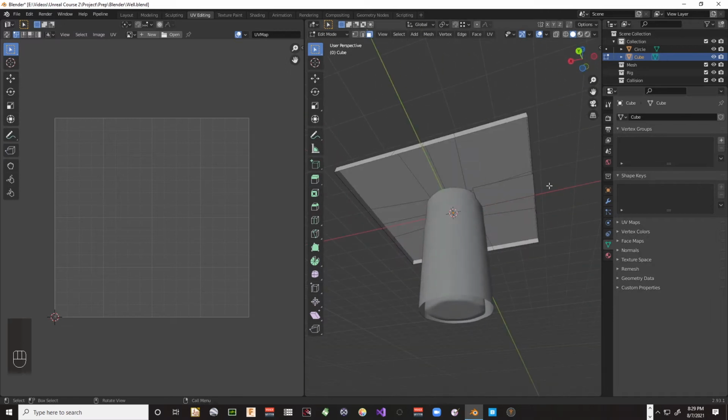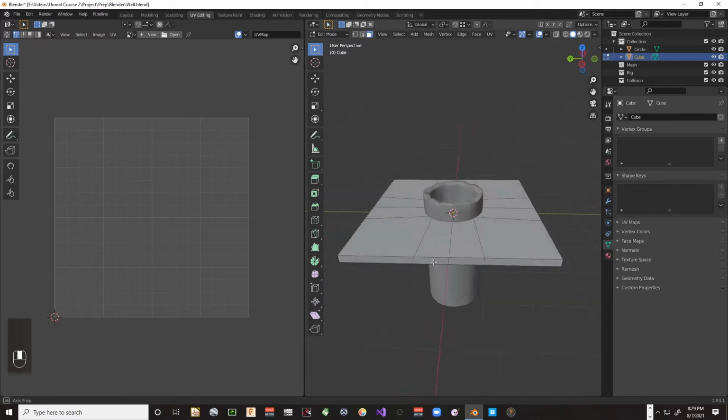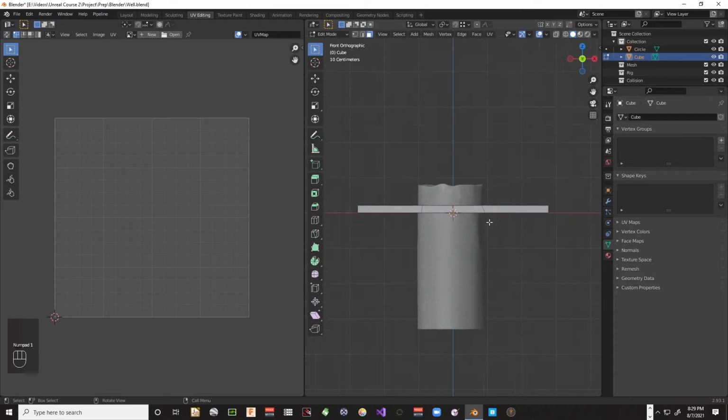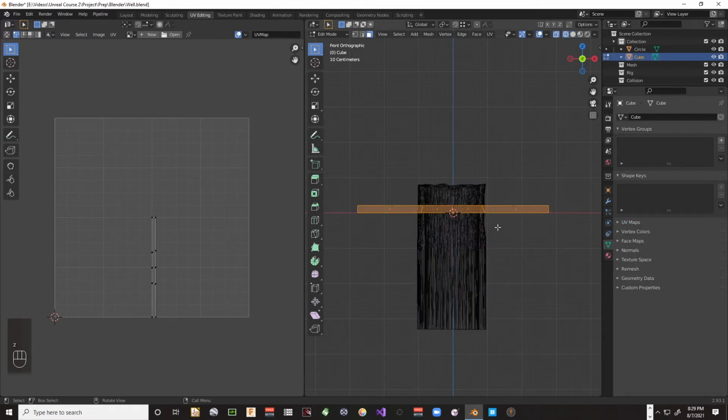Looks like I missed one right here. X, delete faces. There we go. We don't need that geometry. One more thing. Let's go to the side here and let's just make this whole thing. Let's get Z, wireframe, A, just bottom select. Just select this bottom half in one vertex mode. Grab this bottom half of this.